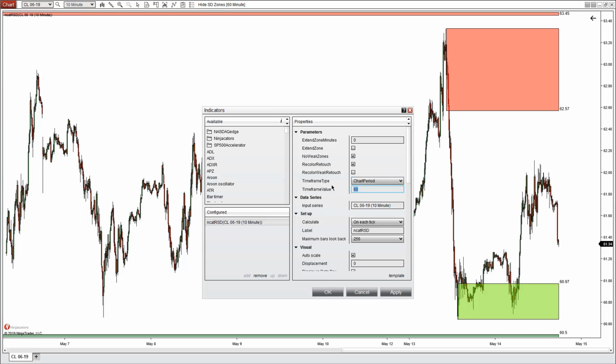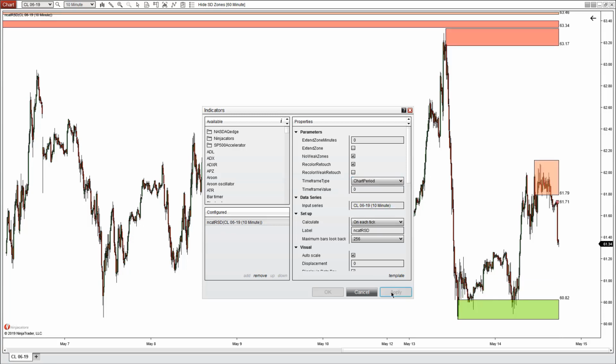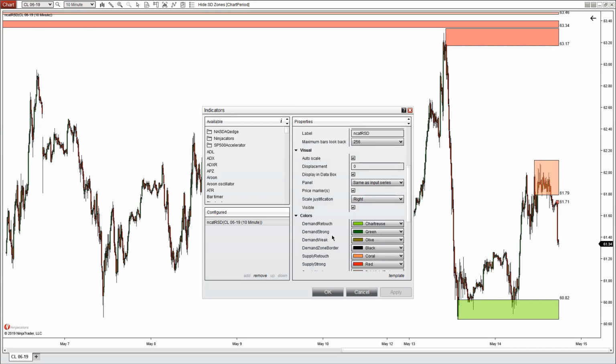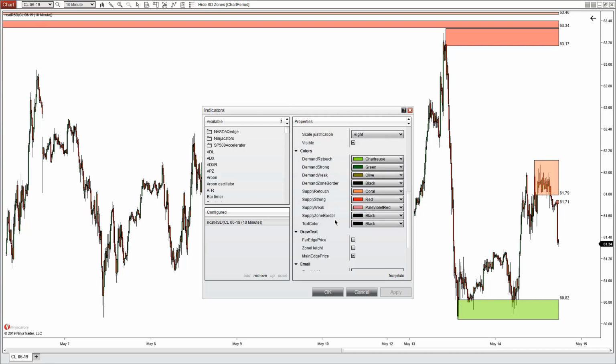You can put it back to chart period. Click apply, and now every time you change a chart time frame, the supply and demand zones will update. Input series, setup, and visual, you want to leave the same. Colors, if you want to make any changes in regards to the color of the boxes, you can do all that here.